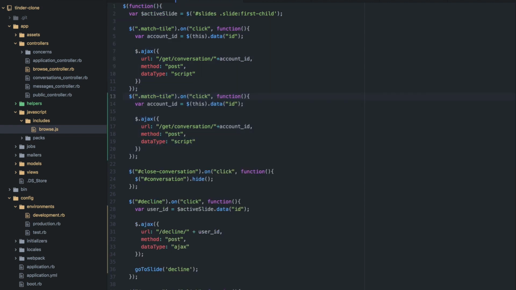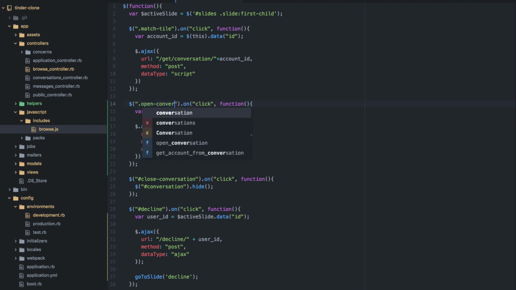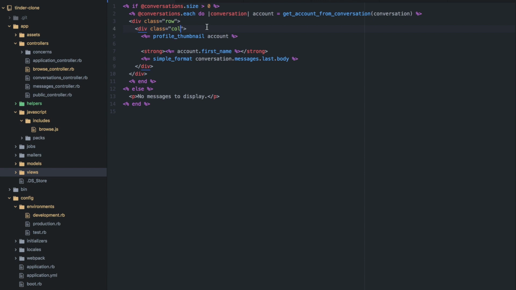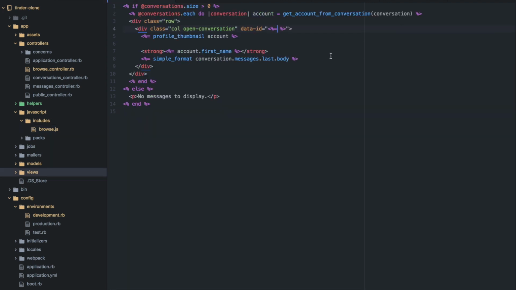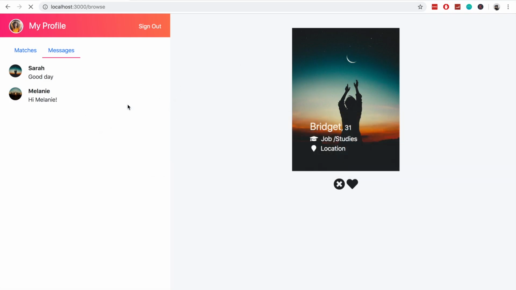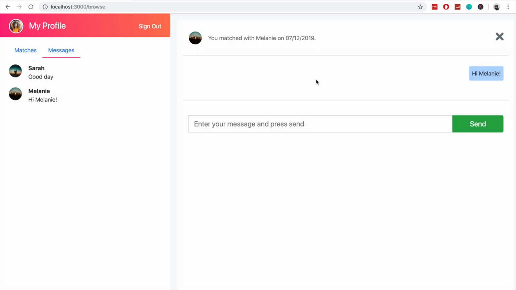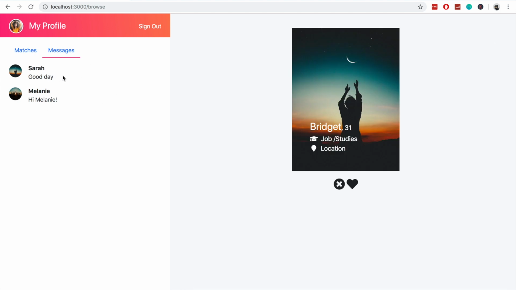So in our JavaScript file then, I'm just going to duplicate this match tile code, and we'll call this open conversation. Again, this could be used as the same on-click event. We could use that same code and add some logic in there to handle it differently, but we can have it as a separate method here too. So I'm just adding the account ID to this data attribute. So data ID, we'll pass in the ID of that user. And that appears to be working.